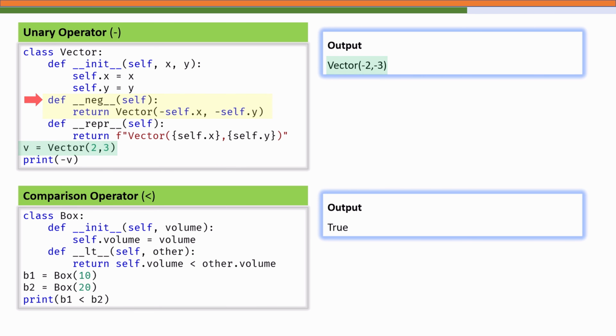Finally, comparison operators. Comparison operators like less than are overloaded using methods with underscores again, and the name is __lt__. Here box objects are compared by their volume. As the volume of b1 is less than b2, that is true, so we can see true in the output. By using these magic methods, Python lets you make your objects behave like built-in types. So this is one of the most powerful features for writing intuitive and clean object-oriented code.